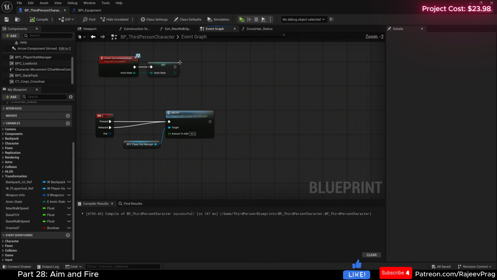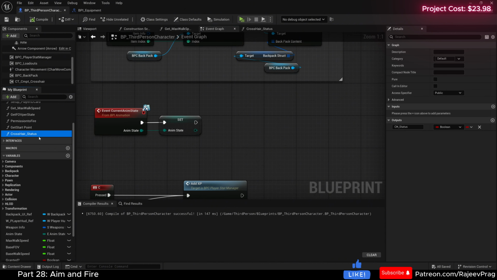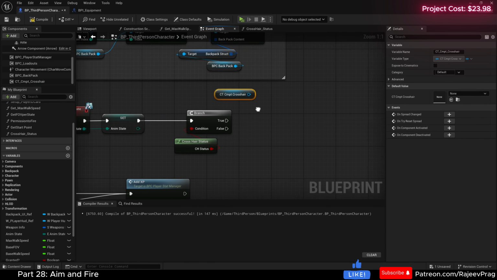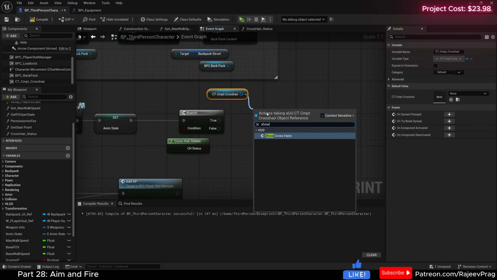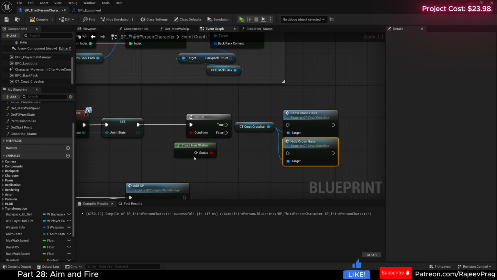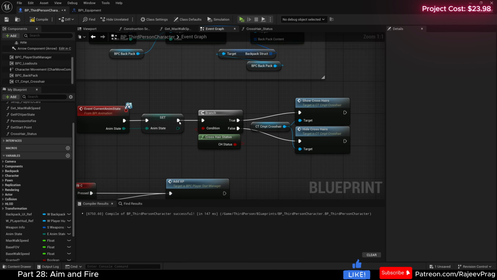In the event graph, find the function where we actually set our current anim state. Here, we're going to go ahead and get our crosshair status, which is going to be a pure function. Let's make sure it's a pure. Drag it in and set a Boolean. And set this to the branch here. Now drag in our crosshair component. And we're going to call in the show crosshair. And then also we're going to get our hide crosshair. And if the crosshair status is true, then we want to show the crosshair. And if the crosshair status is false, we want to hide the crosshair. This is all we're going to do. Compile and save. Now let's go ahead and test it in game.